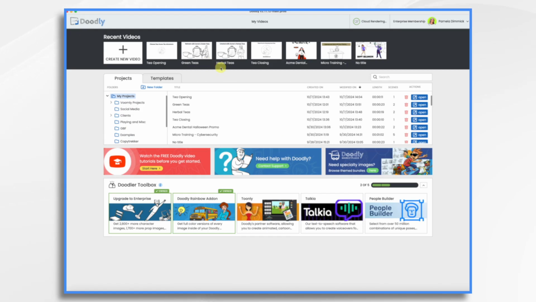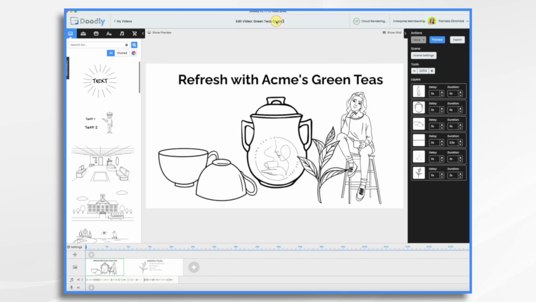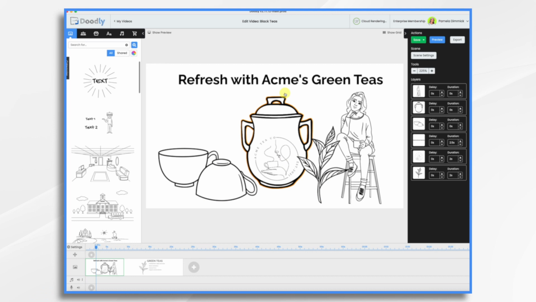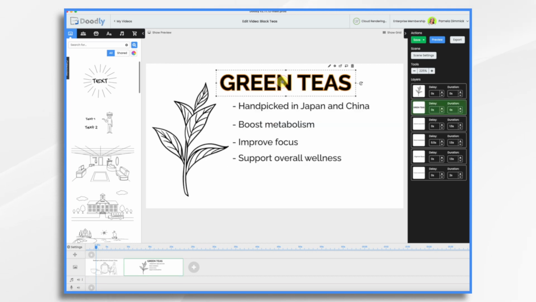So for the black teas one, what I can do is take one of these 2 videos and basically make a copy of it. So let's take green teas and right click on it and choose duplicate and OK. And let's go ahead and click into it. Let's rename it right here, black teas. Since this is a duplicate, we'll want to get rid of the voiceover because that's going to be irrelevant to the black tea. And of course, we'll change all of this stuff.